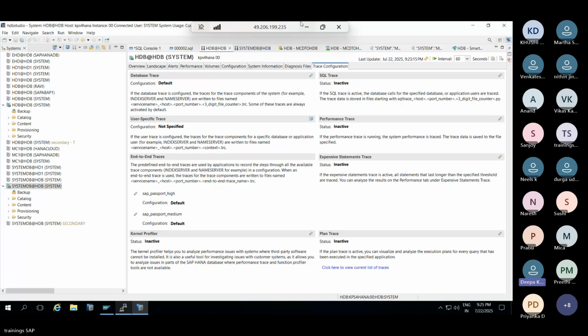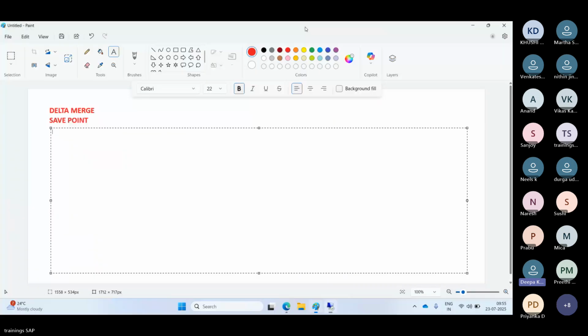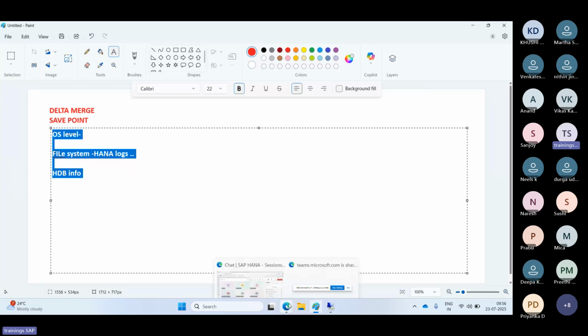Sure, sir. Got it, sir. And please show us whenever you are free how to apply it from OS level in HANA also, sir. Yes, we have an OS level topic. In the OS level file system, I will explain where the HANA logs will be stored, what the important folders are at OS level, and some useful commands like HDB info. So there are some useful commands. That will be covered, including license, that kind of thing.